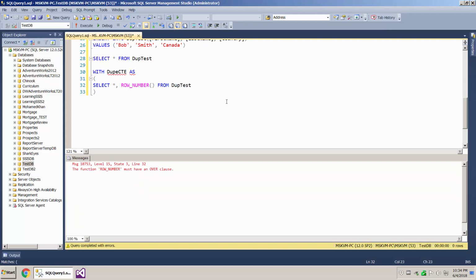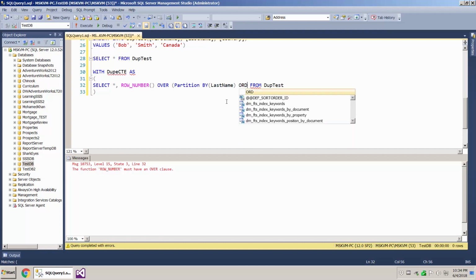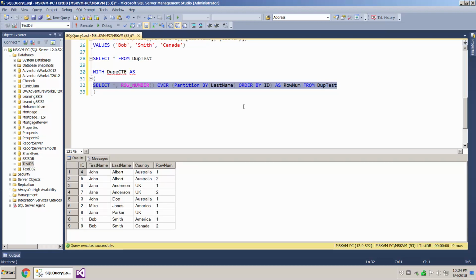Oh, row number is supposed to be OVER. That's right. So let's go ahead and put our OVER clause in here. So OVER, PARTITION BY. Let's just say we only did last name, because I've seen it online where people only do the last name. And let's see what we get. So here we have John Albert, Jane Anderson, Bob Smith, America, Bob Smith, Canada.